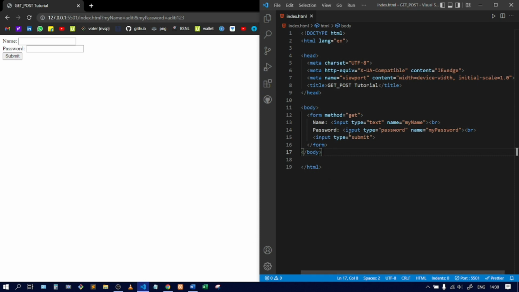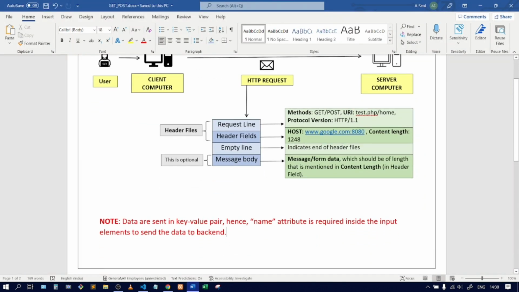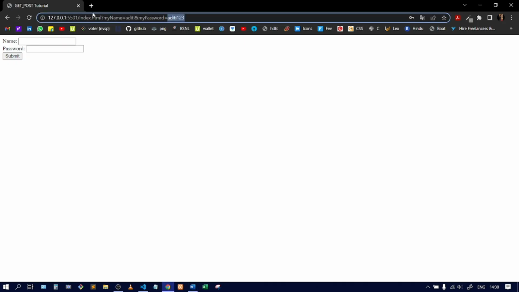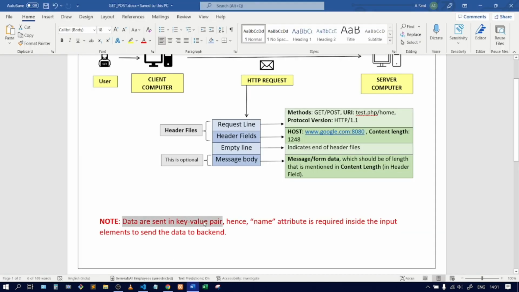Now coming back to this Word document, read this line once again and see if you have understood. Data are sent in key value pair. I just now told you that this is the key and this is the value. This my password is the key and this Aditi 123 is the value. So data is sent as a key value pair. Hence, name attribute is required inside of what? Inside of the input element. I'll just put inverted commas in this so that it makes sense.